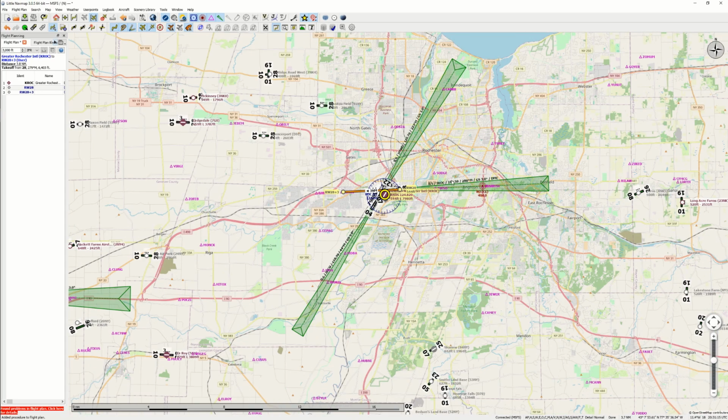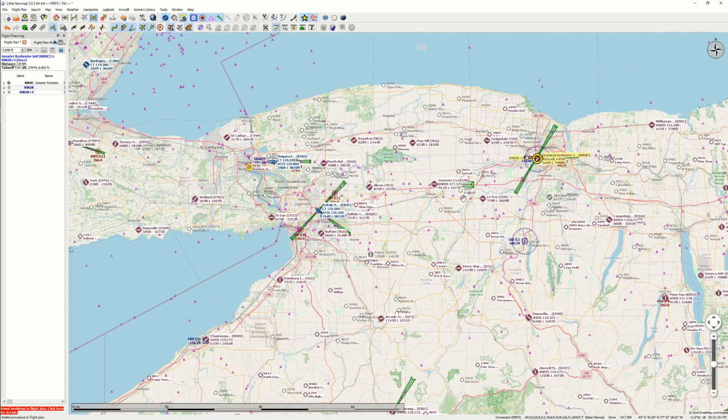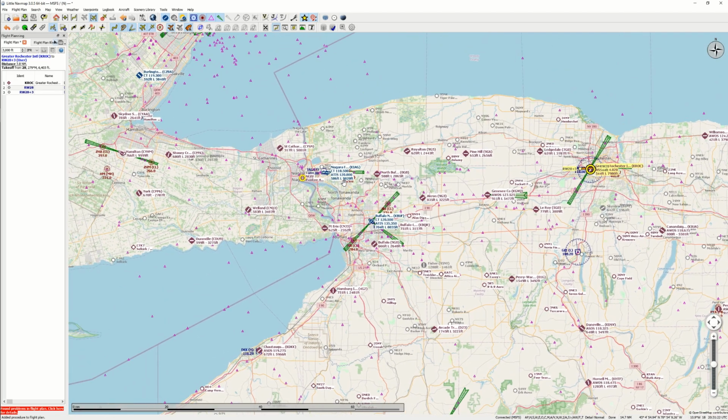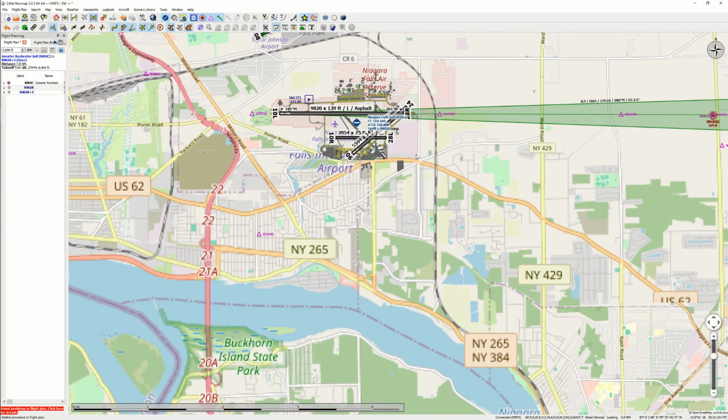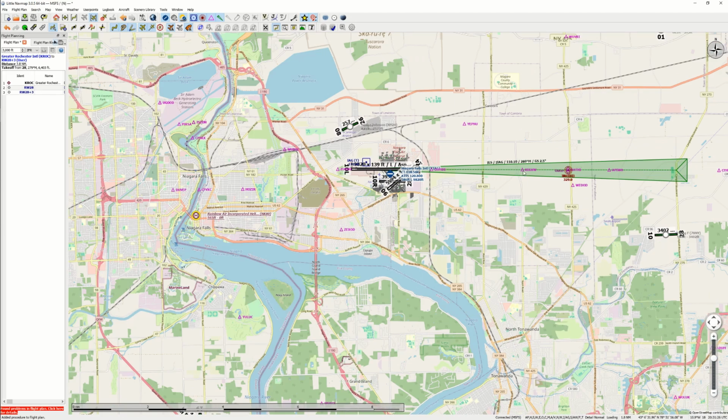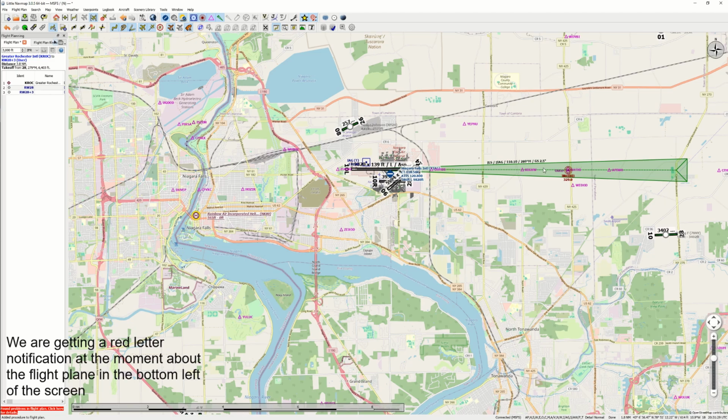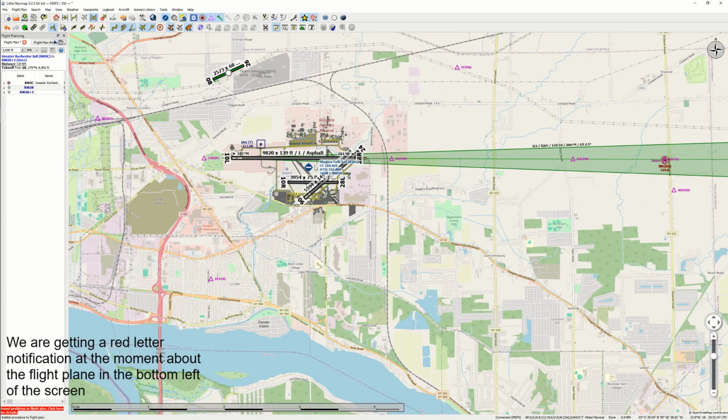So let's go over to Niagara Falls, right here. Zoom in on Niagara Falls International. We're going to do an ILS approach. You can see the ILS frequency is 110.10 at 280 magnetic north. The glide slope happens to be 2.5 degrees on this one. Usually it's 3. So I'm going to right click on this and select it as a destination.